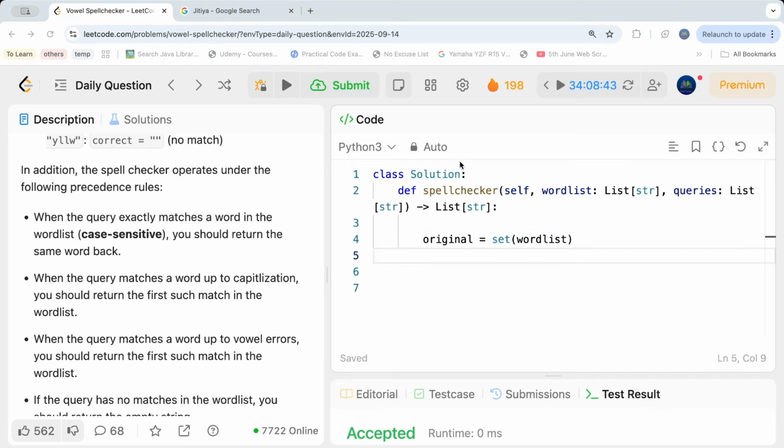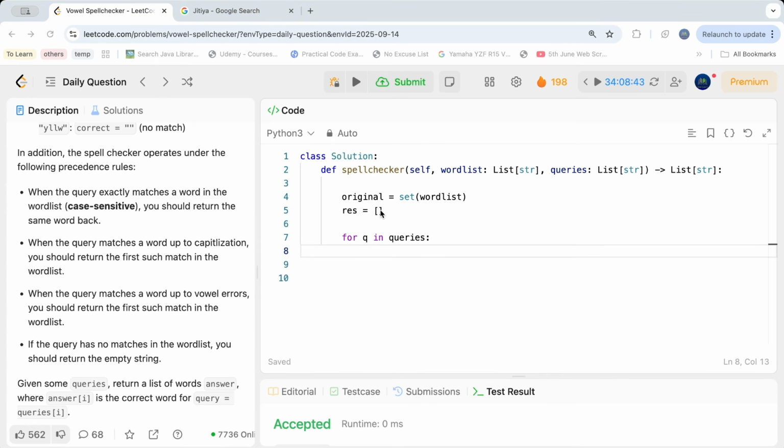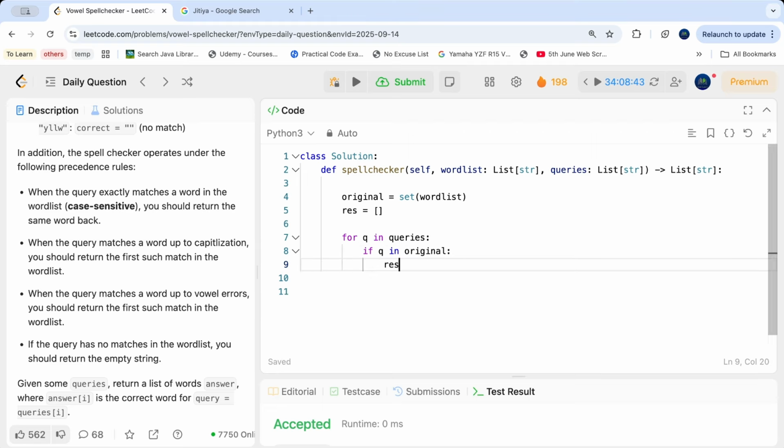And now I can take a variable, and let's name the variable result, which is an empty list. Now let us run a loop in the queries, for q in queries. I can have a first condition that if the given q, the given query word, is in original, then we can say result.append(q), right?